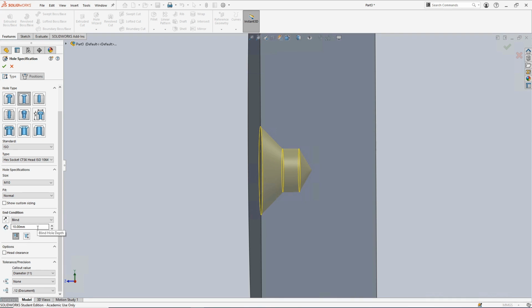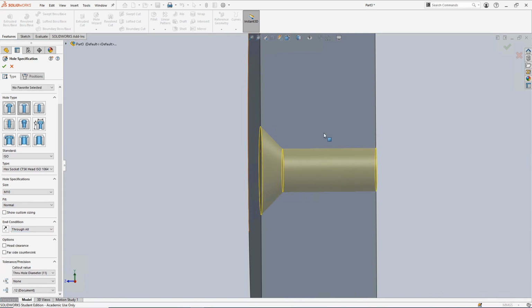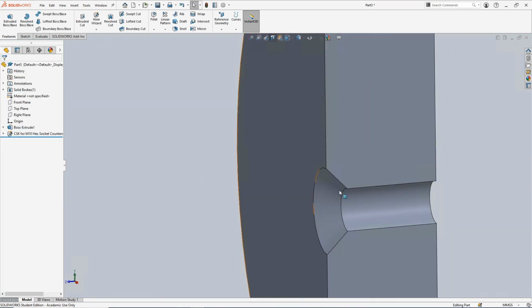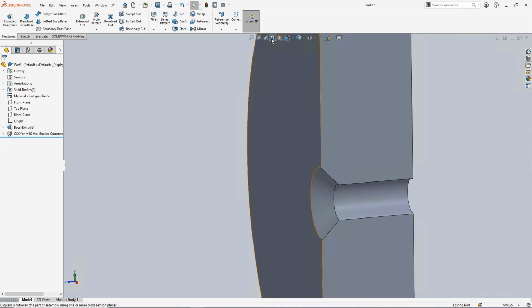So let's use that. The other option is to create a hole going all the way through. By selecting that, it would define the end condition where the part ends. Okay, so let's use that. As you see, it creates a true hole.